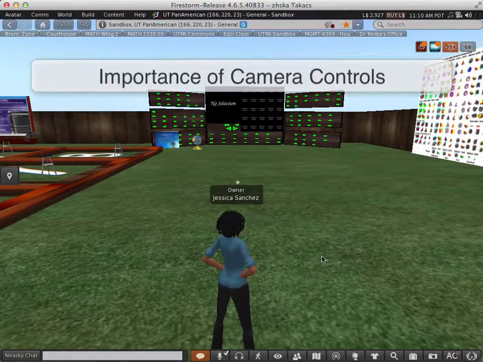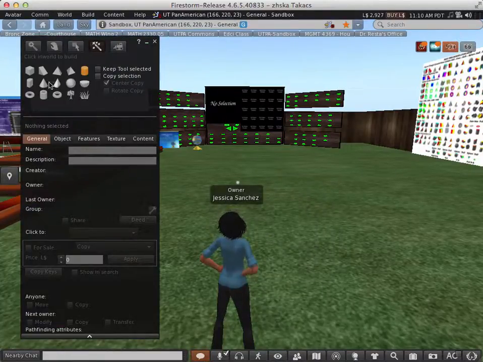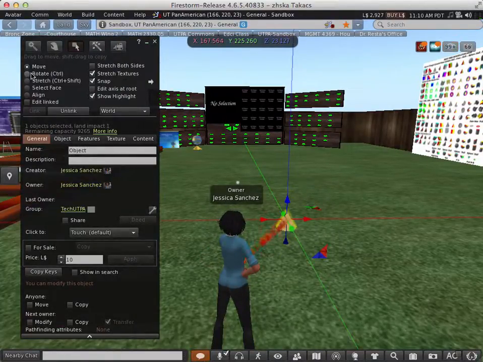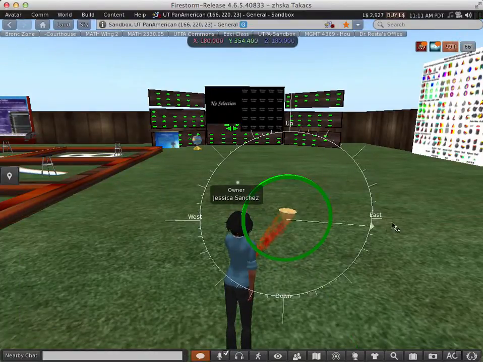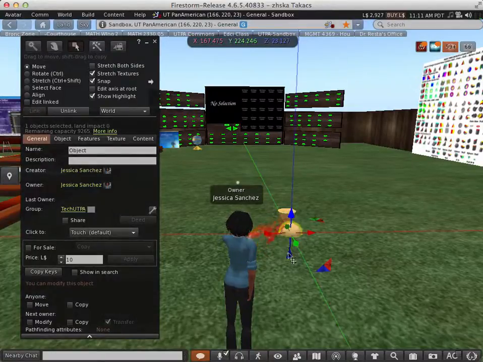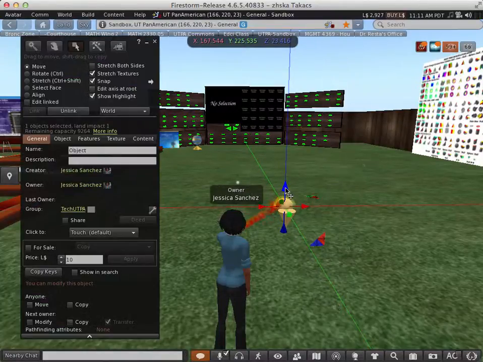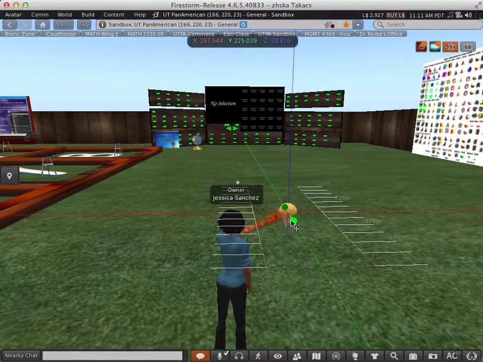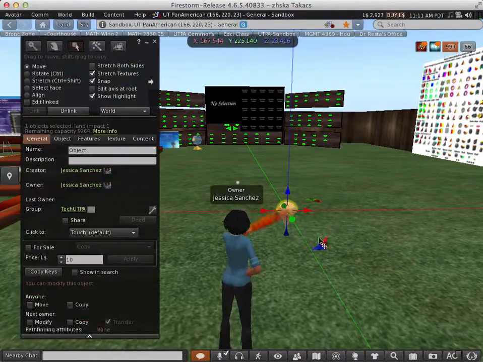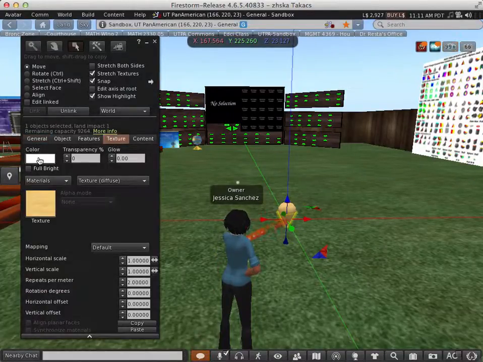Importance of camera controls. While you're building, it's important to be able to use your camera controls to ensure items are aligned as they should be. So here, I'm going to quickly create a cone to explain further the importance of camera controls. So I've got my cone, and now I need to move my ice cream to the top of it. And so you'll notice I'm working at a distance. So right there it looks aligned from here, and let me just change the color, that way you can see.